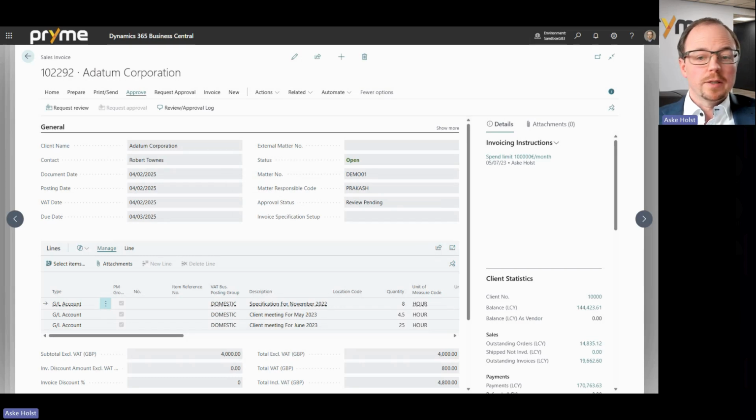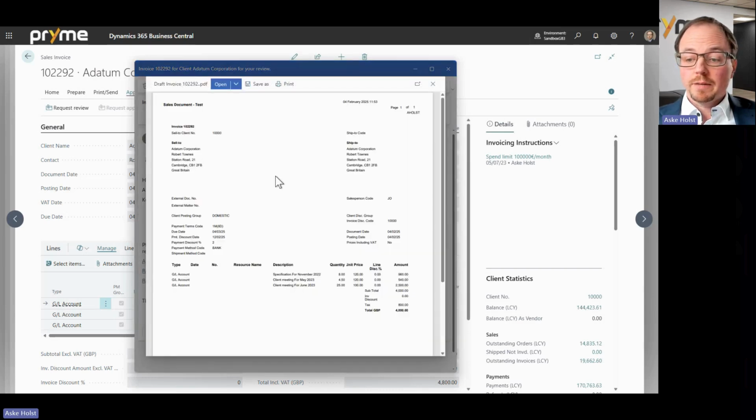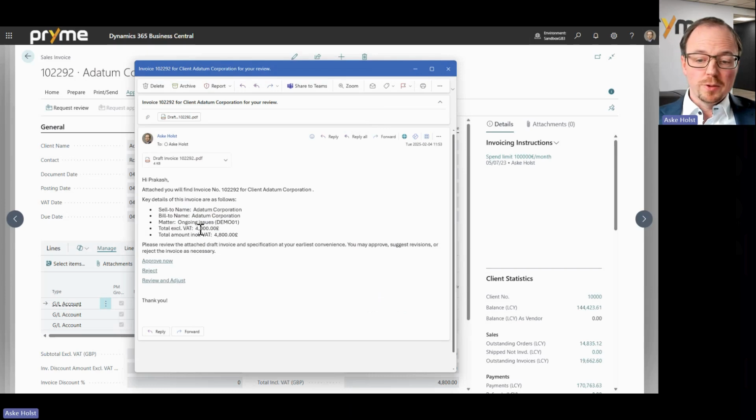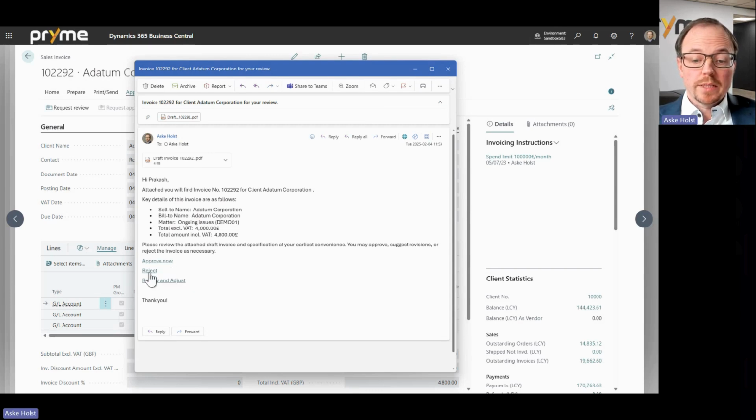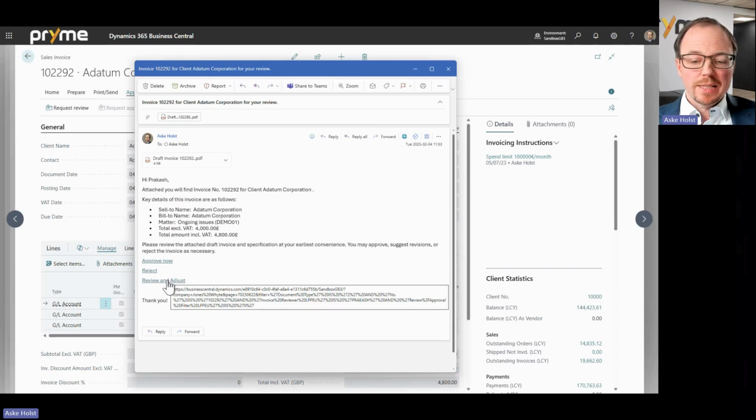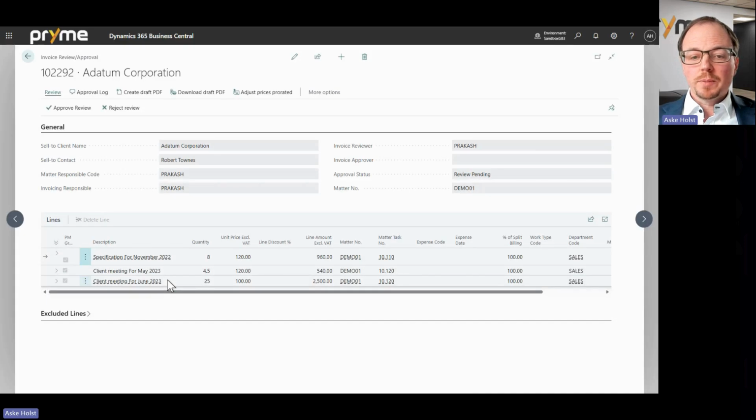And so I can open up that email, comes here. So for invoice 102292, yes, this is that one. I have that draft attached, so I can have a look at it and see, does it look nice? And if it looks nice and everything is okay, I can also look at some details down here. I can then say approve now, or I can say reject. Or I could say, yes, it's almost okay, but there's some things I would like to review and adjust. So I click review and adjust. It opens up Business Central for me, and it opens up with a simplified page.